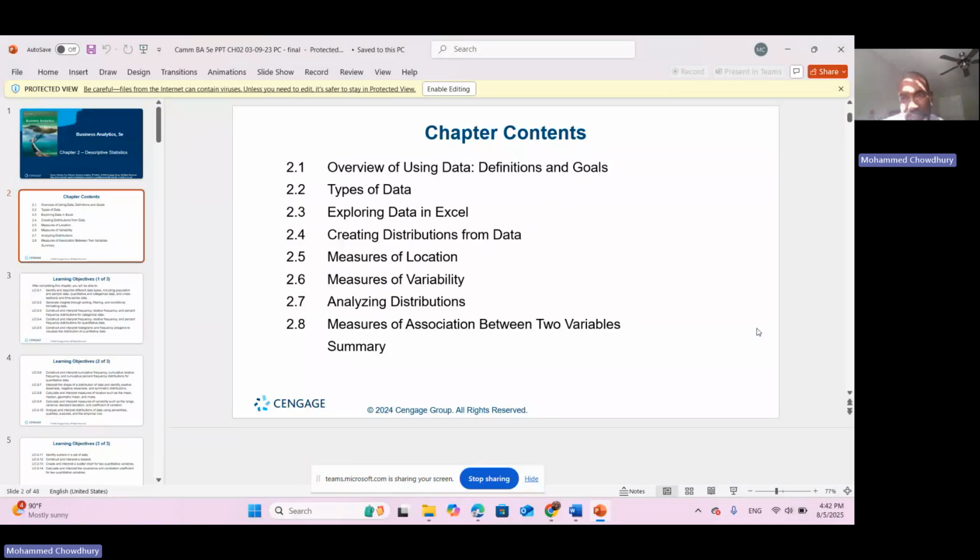Now, measure of location. If you have data and arrange it in ascending order, the middlemost observation is known as the median. If you add all the values of a variable and divide by the total number of observations, it is called the mean. And mode is the observation which has the highest frequency.